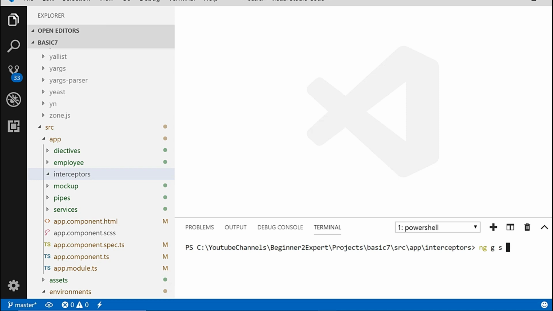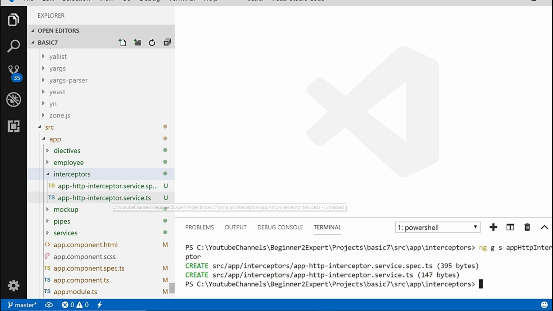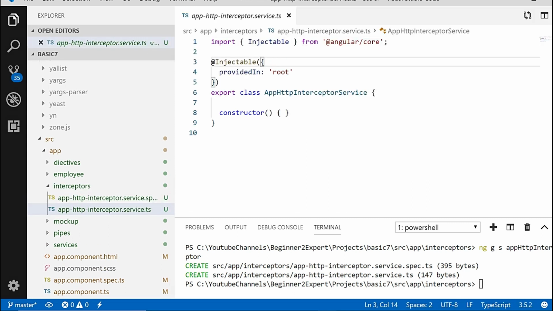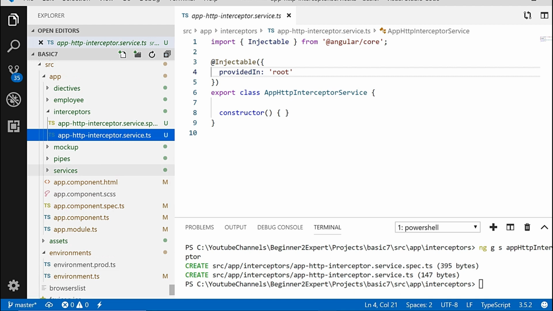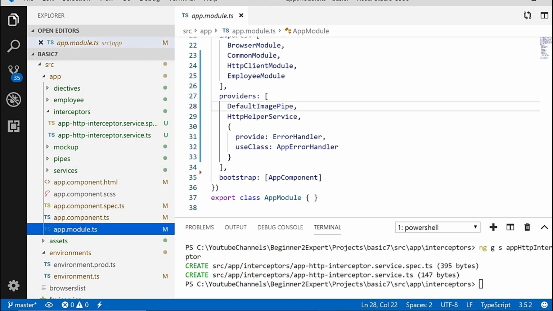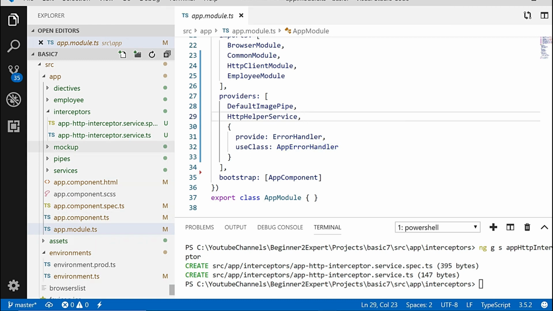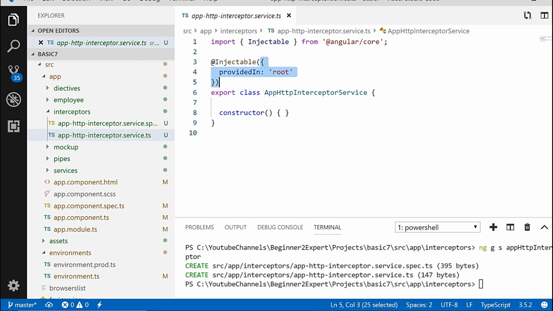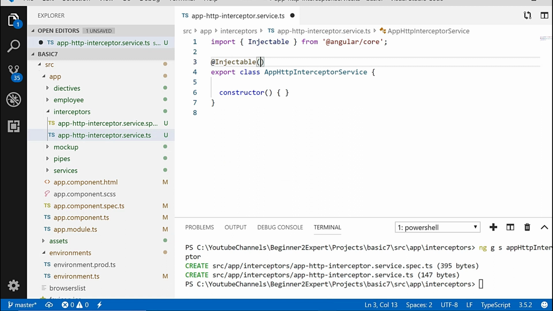Let's say I will call it app HTTP interceptor. Okay, so it will create one service. Here it has created one service. By default, the providedIn property has been added with root. That means it will be registered in the app module directly, so we no need to add this service in the providers section. I will do it manually, so that's why I removed that.